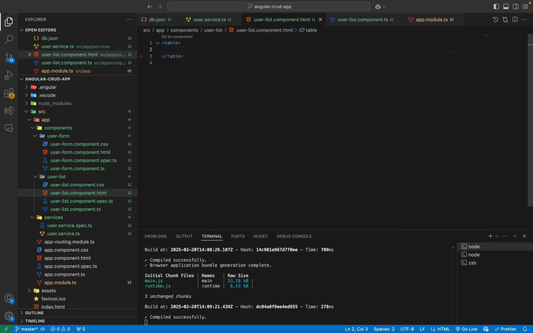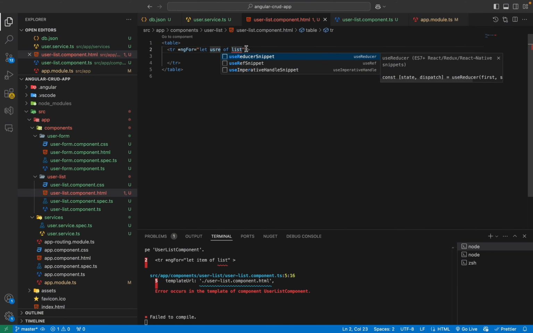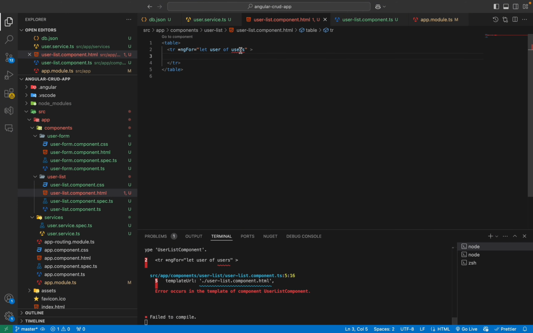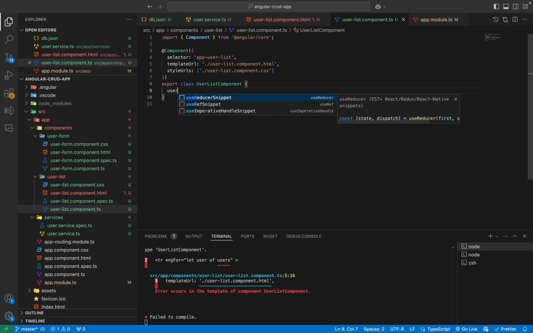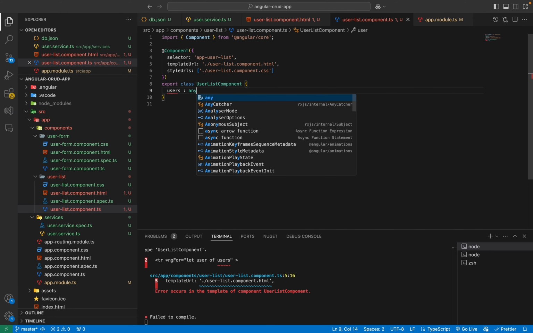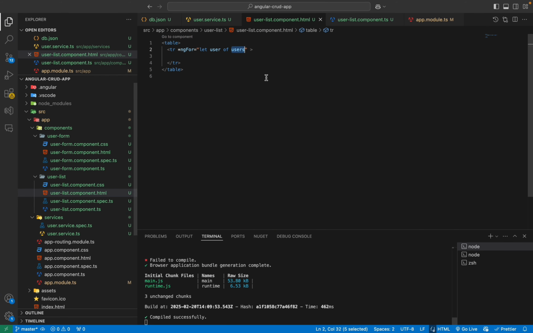So inside the table, we will have a table row, and we will use our ngFor loop to go over all the items, all the users we get from our fake backend, from that API. So we will call those users, and these users are nothing but, we will create here users, and they will be of type any array, like this.